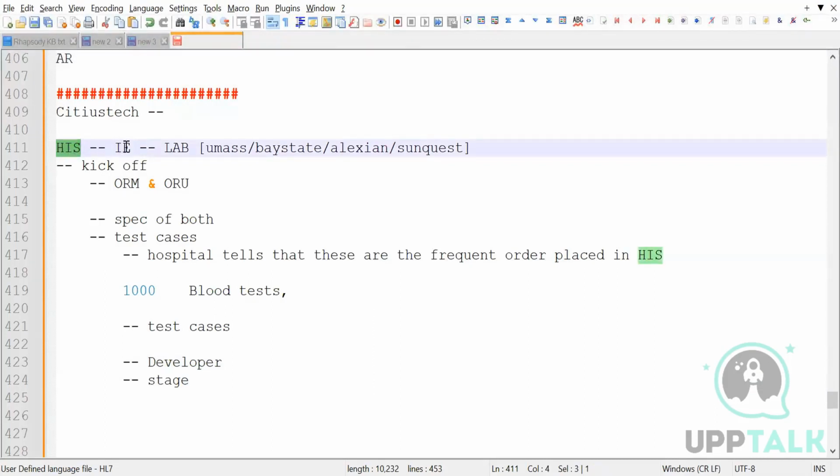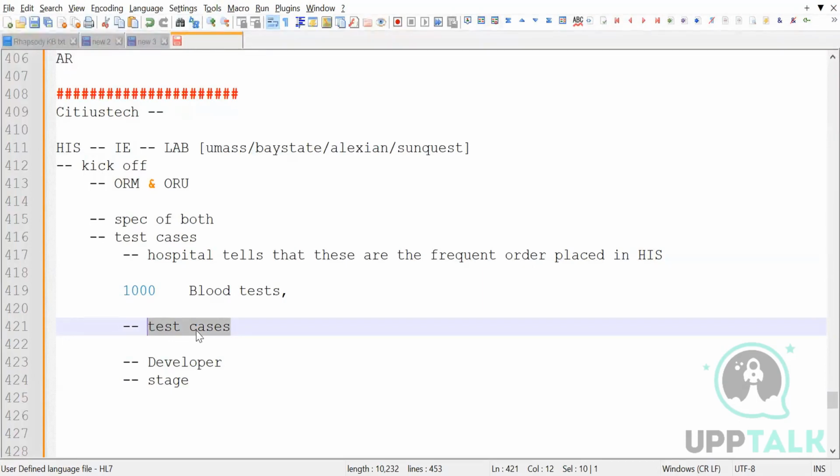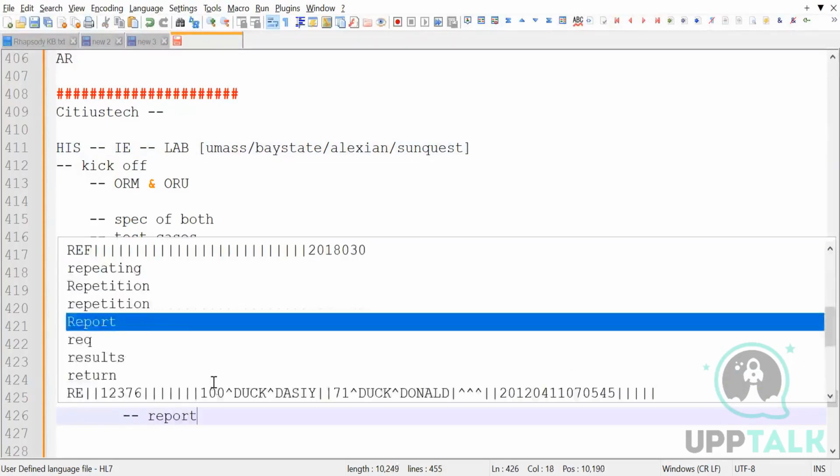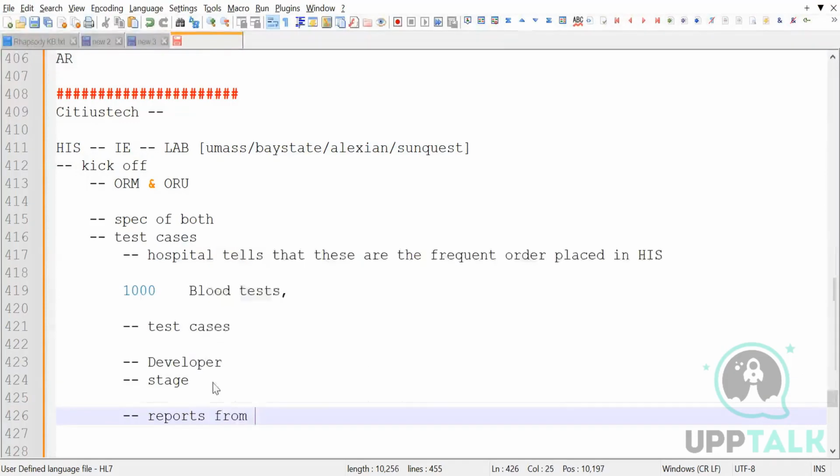When the live feed comes, the laboratory will have the stage. I mean, all of this will happen in the stage environment. The hospital will send the data to the stage environment where the actual code is, and all the test cases. Here the hospital will send the frequent orders which they think are more relevant to their organization. Those test cases will be sent to the stage environment. We will send it to the laboratory stage environment. It will be a dummy environment. Then reports from the LIS will come for those orders.